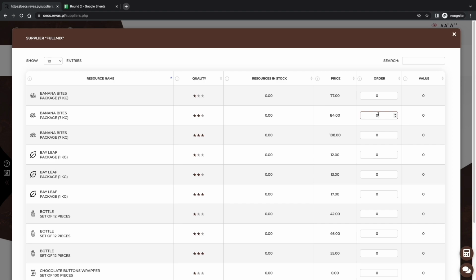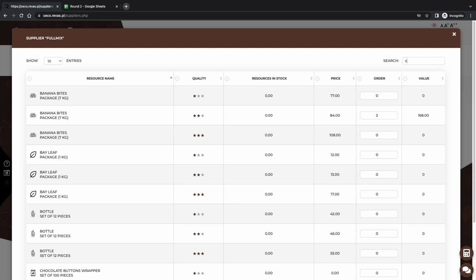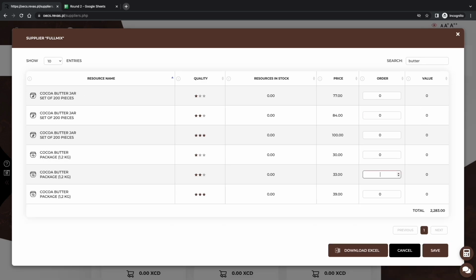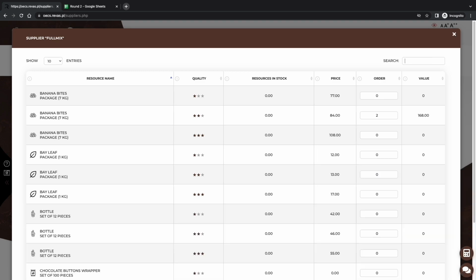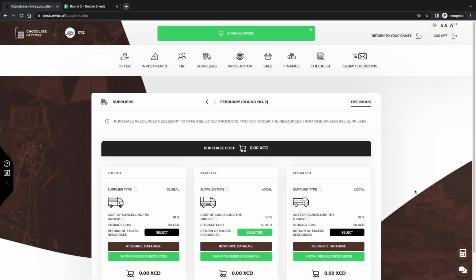Banana bites. I need 2 packages. Chocolate wrapper. I need 9 packages. Cocoa beans. I need 3 packages. Cocoa butter. I need 8 packages. And I need 1 package of sugar. When you finish your order, press the Save button to confirm the purchase of the selected resources.